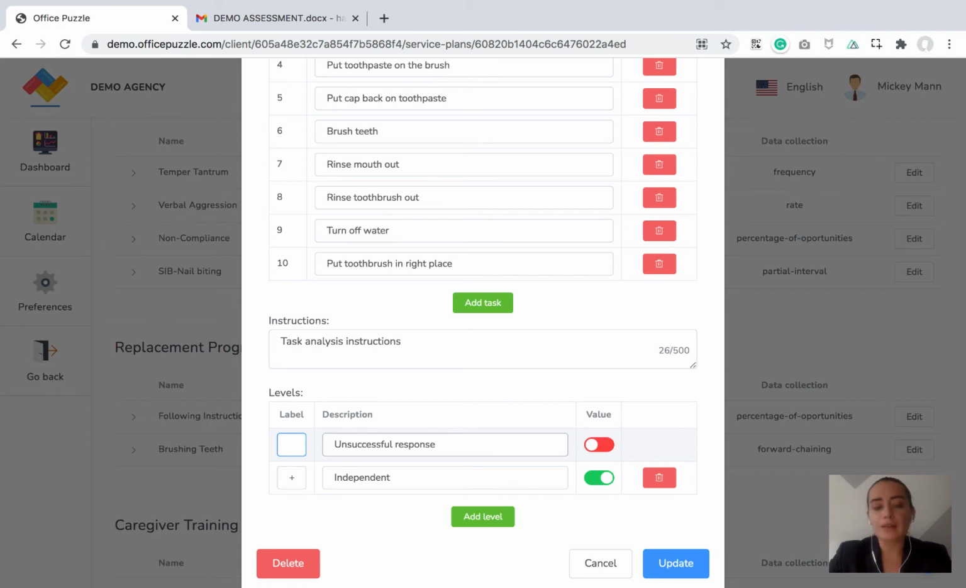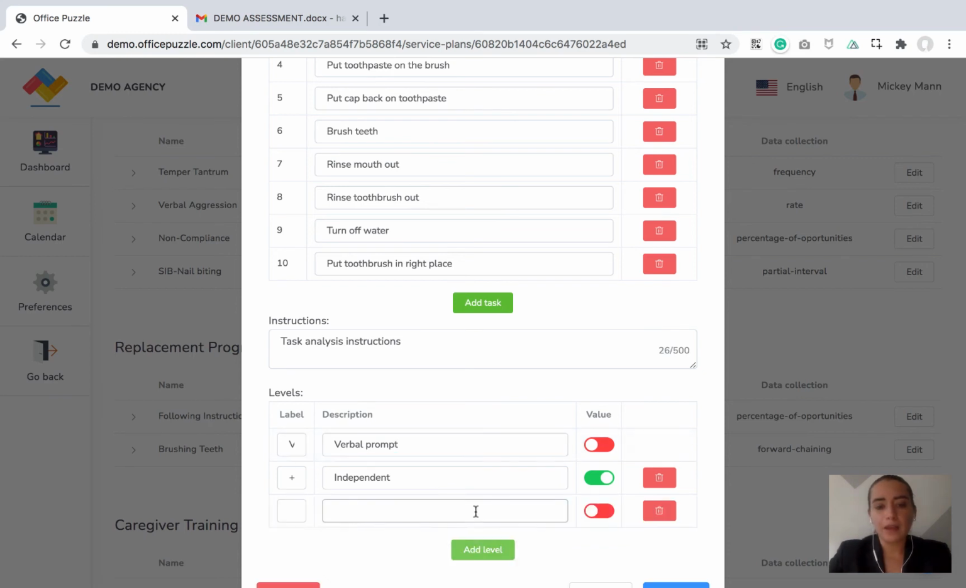And we want to use, for example, other levels as level of prompts. Let me just think about it. We have verbal prompts, so I want to use a V, and that will be a verbal prompt. And then I'm going to have a physical prompt, right? Physical prompt.